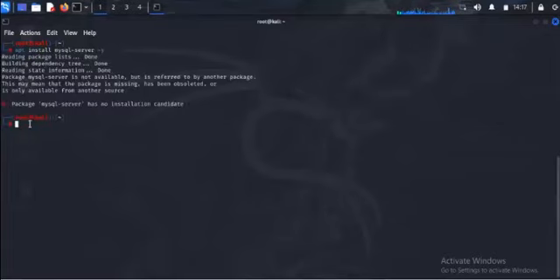I already have MySQL in my Kali. It was here by default. So for those of you that don't have it, that might be using Ubuntu or any other Linux terminal that doesn't have MySQL installed, you use this. And if it doesn't work, you can also use apt install mariadb-server space -y.